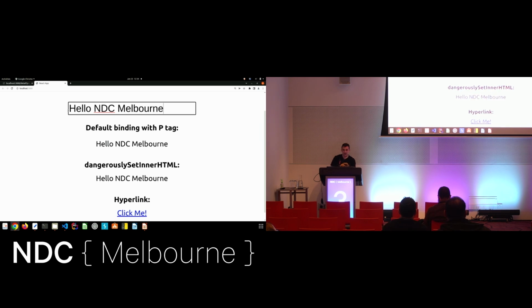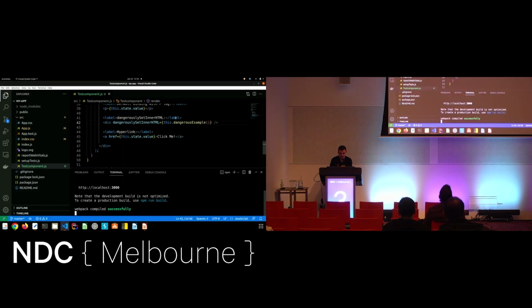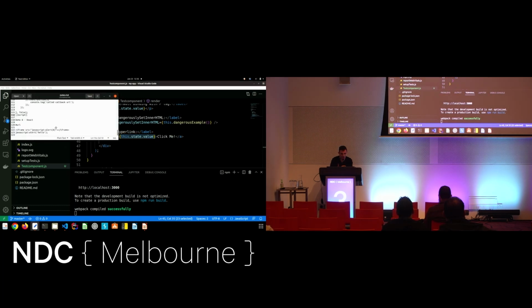Now, using default binding, this will be the output you see. If we use dangerouslySetInnerHTML, then this is the output. And I've also got this stuff bound to a hyperlink there. So you can see in the href value, I'm just binding that there. I'm not a React person, but I do want to show you some examples here.